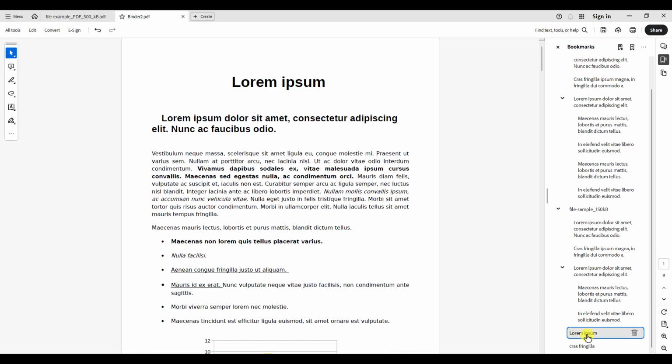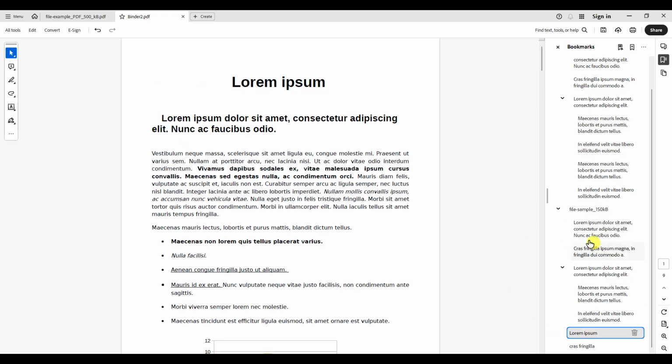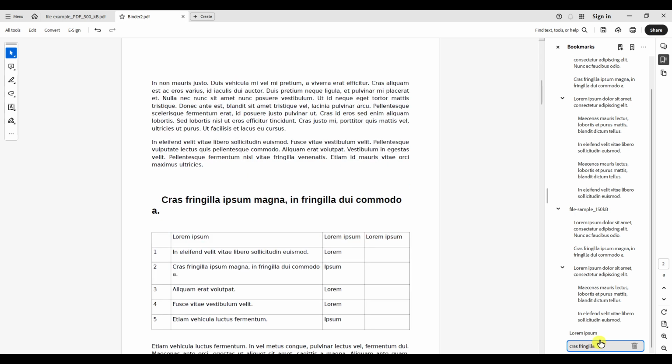If you're preparing a document for others, consider mirroring the wording of your headings to reduce confusion. And if you're working on a form, naming bookmarks after each section or required action can guide users through completion in the right order. With these simple actions, your PDF becomes far more user-friendly and professional.